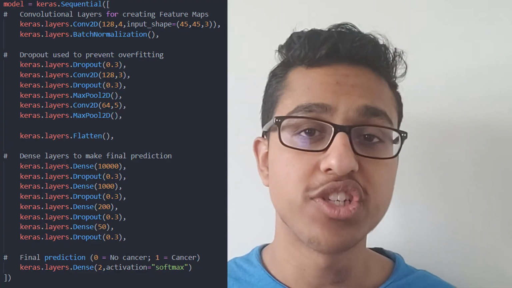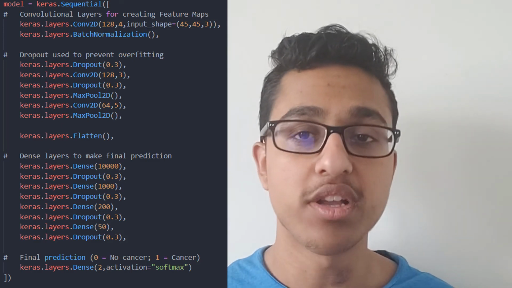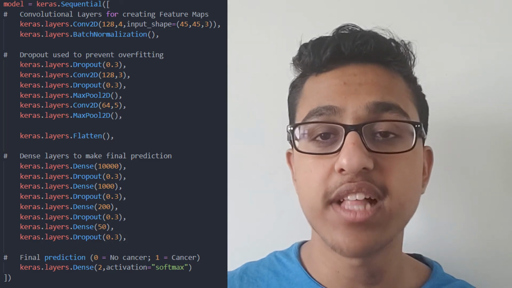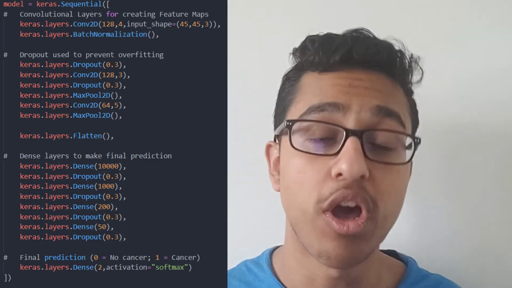Here's the code for the project, and after training the machine learning algorithm for a pretty long time, I got to an 80% accuracy, meaning any image that you give this classical neural network, 80% of the time it'll be correct in telling you if there's cancer or not within the image.